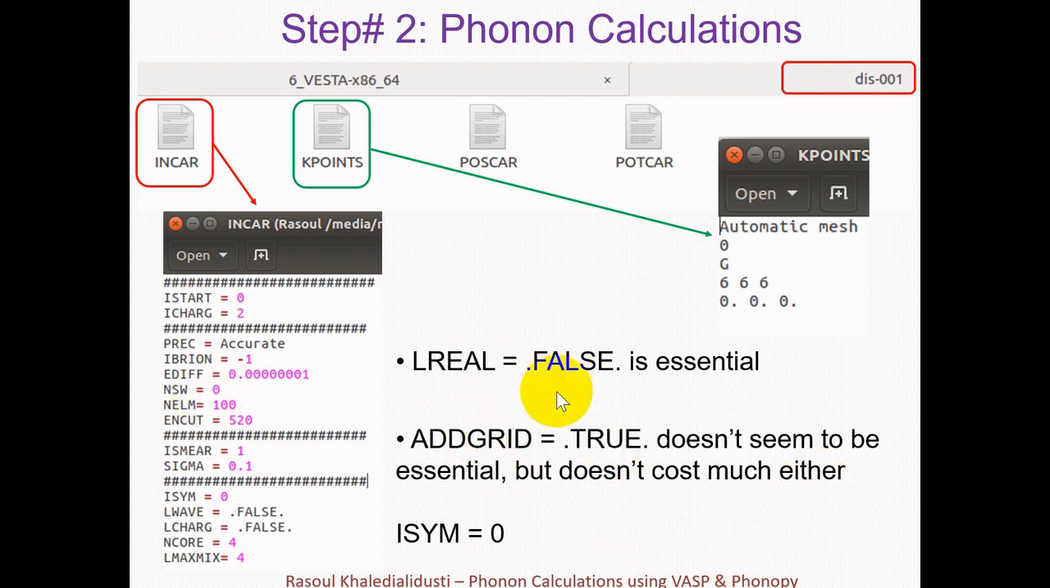for the phonon calculations. The first one is LREAL, which determines whether the projection operators are evaluated in real space or in reciprocal space. For the phonon calculations, it's essential that the projection operators are evaluated in reciprocal space.